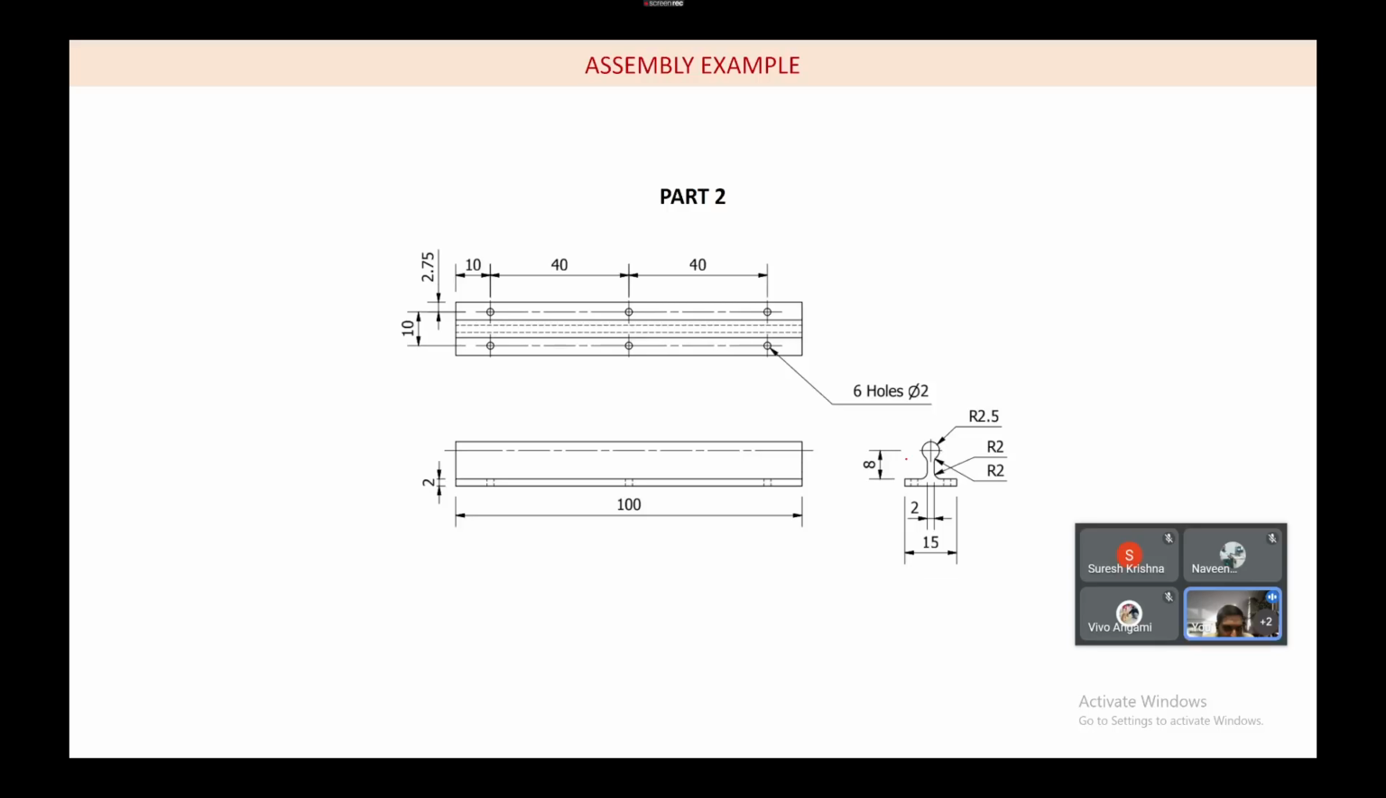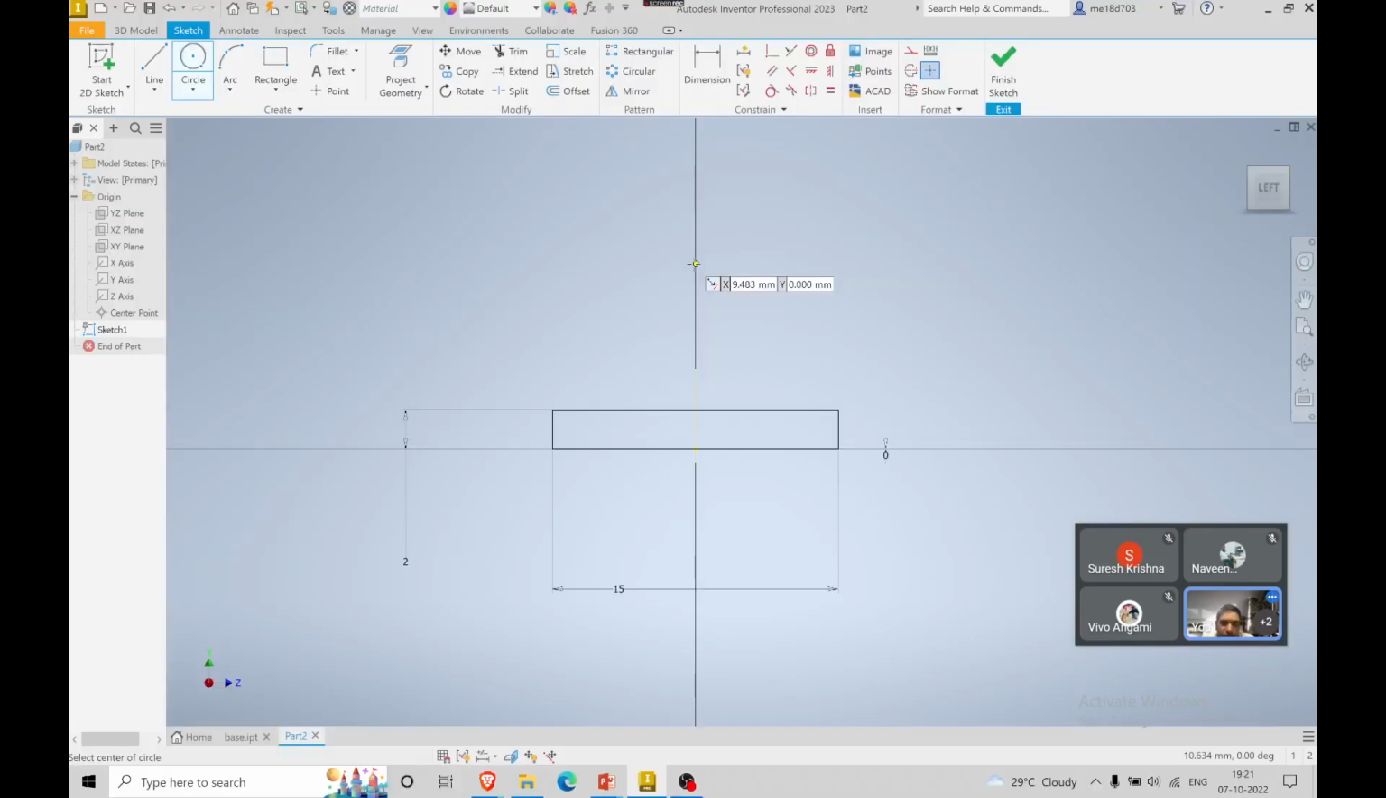So from this point I'm going to create a circle, and what was the diameter of the circle? Radius 2.5, so dia 5. So if I now select dimension, the center point and this top point at a distance of 8. So the circle is also constrained 8. So now I am going to create these two lines.